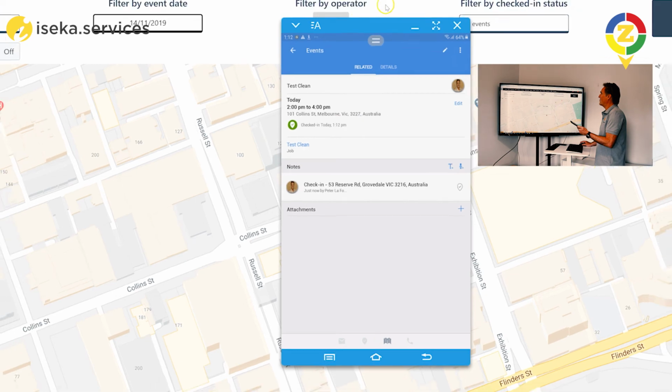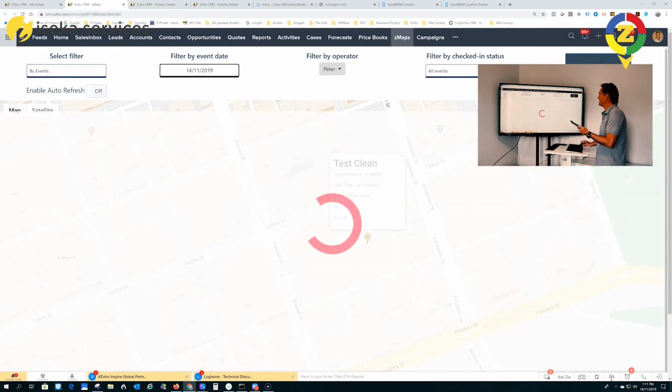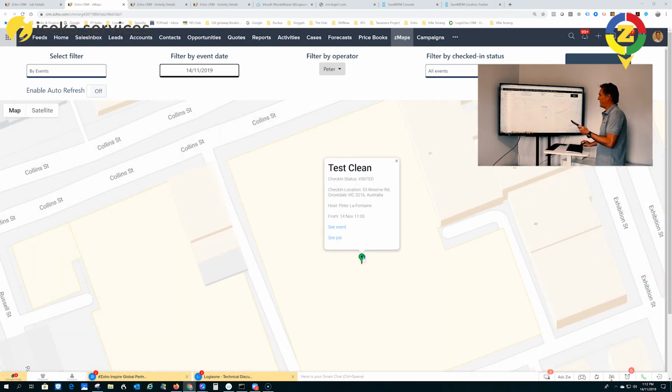And then what I'll do is go back into zMaps and I'll apply that filter again. And as you can see, it's changed to green and the status visited. You can also see the checked-in location is actually different to the actual job address. And that's because I'm miles away from that. So this is a good way to see that your field staff are actually doing the jobs at the locations that they're supposed to be doing them at. All right, so there you go.